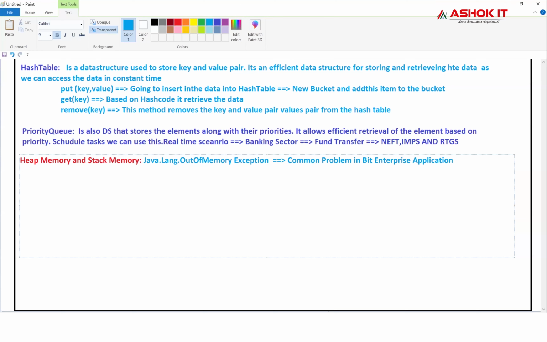What is the meaning here? What exactly is the meaning of java.lang.OutOfMemory? Sir, I don't have memory space to create an object. All the memory is gone. I don't have any memory space at all. Sir, why is all the memory gone? What is the purpose? What is the problem here? That is an important interview question.